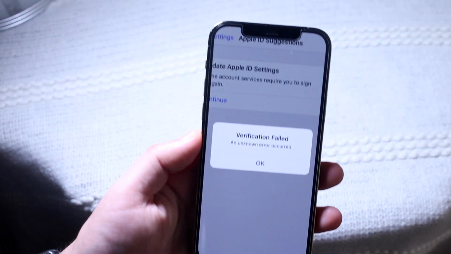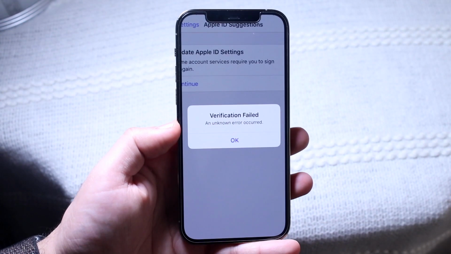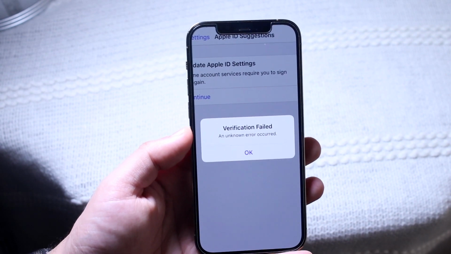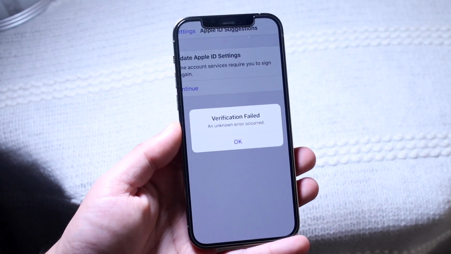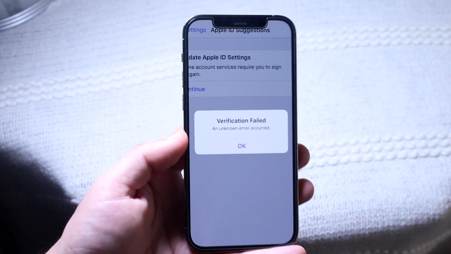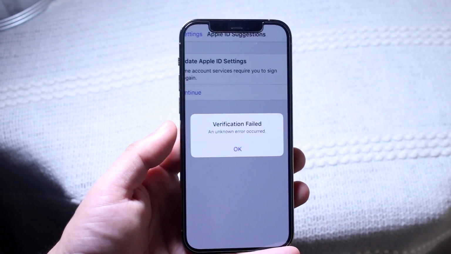Welcome back, everyone. You may be in a situation where for some reason you keep getting verification failed on any iPhone that you keep doing this on, whether it's an iPhone 12, 11, 10, it doesn't really matter. This can happen to anybody out there. Now, I will tell you there are a couple of ways to fix this.